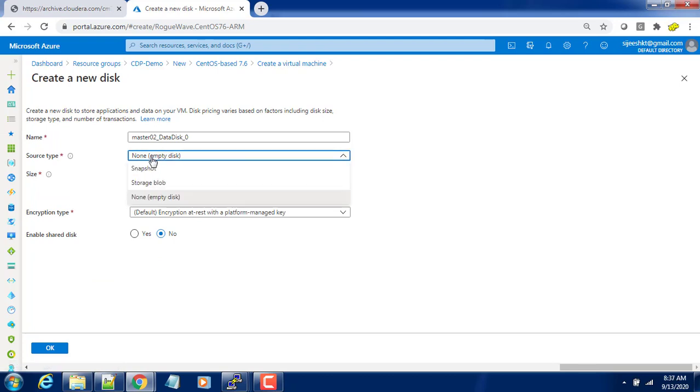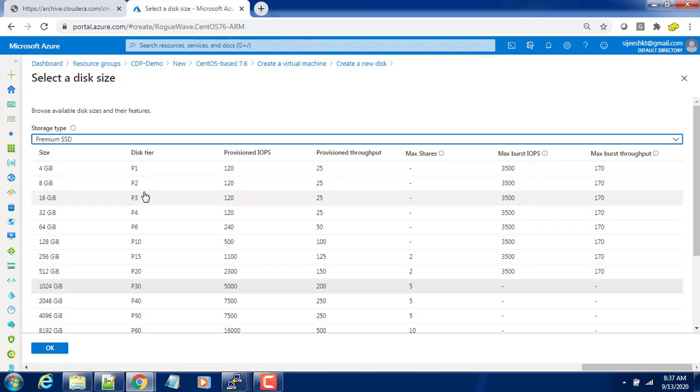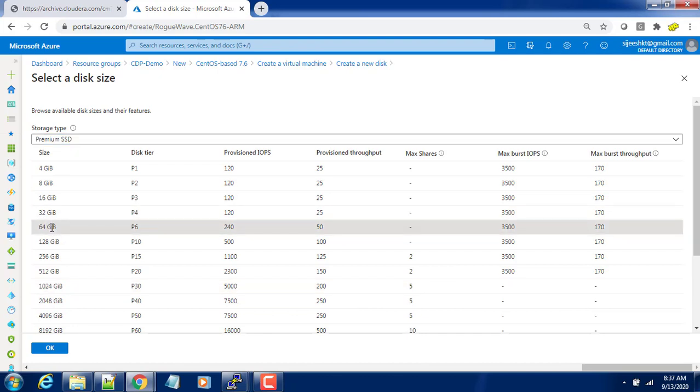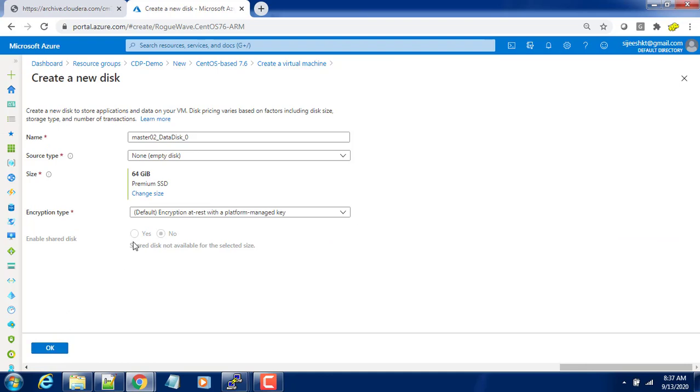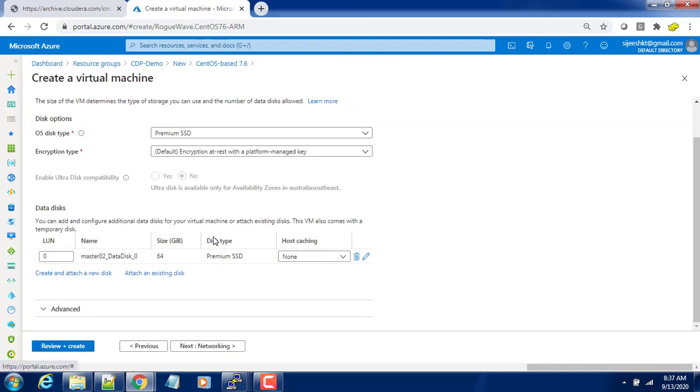I'm choosing the disk for this master 02, its type is a new empty disk, and I'm changing the size, as I just need around 64 gig. This is the same size I chose for the other machine, or else you can increase or reduce the size, that is up to you. So 64 gig I'm choosing at this time, then hit OK, and again hit OK.